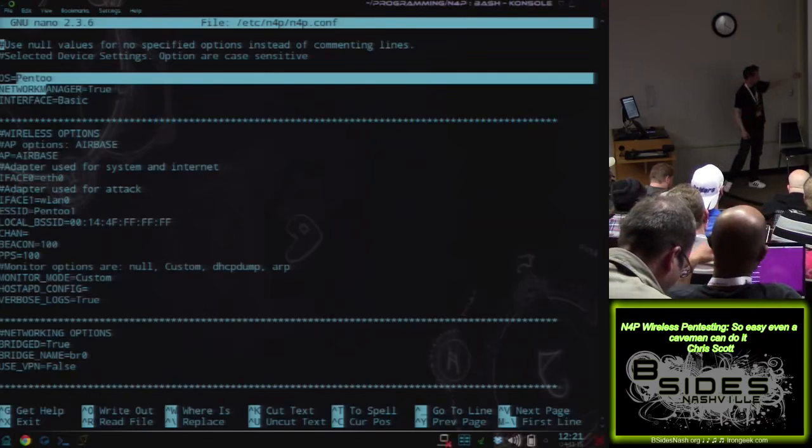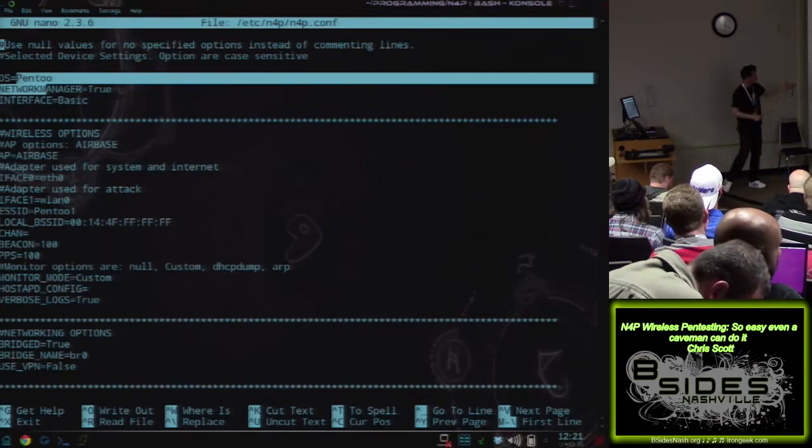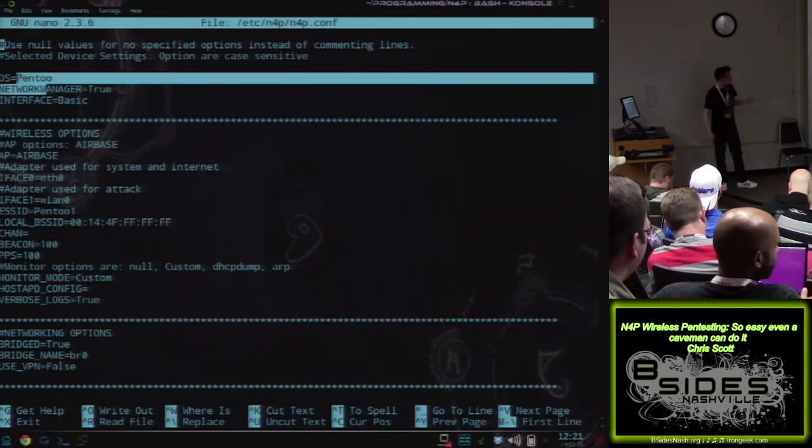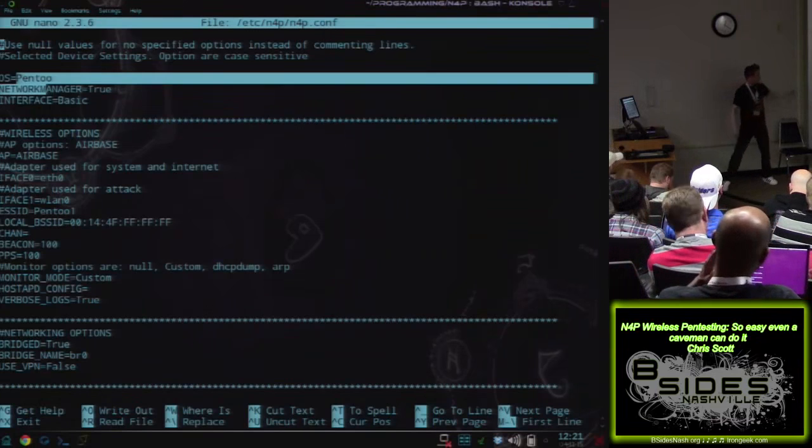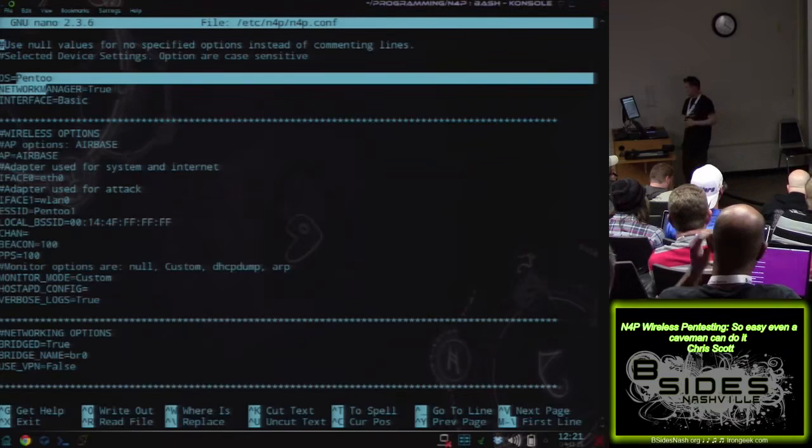Then under your bridging options, we set if we're going to bridge, true or false. What's going to be the name of the bridge? Usually br0. And if we're using a VPN, we're not using one in this case. So those are what the firewall rules are going to check each time it loads to repopulate its controls.